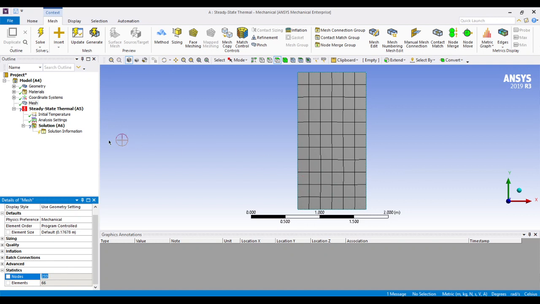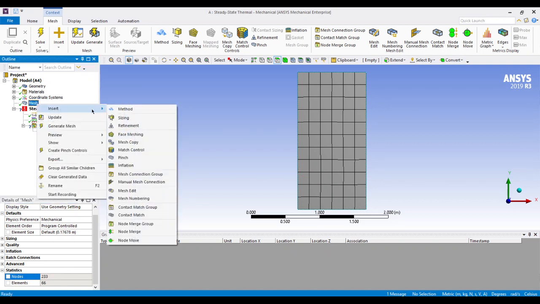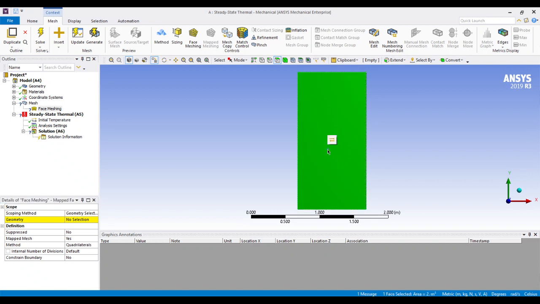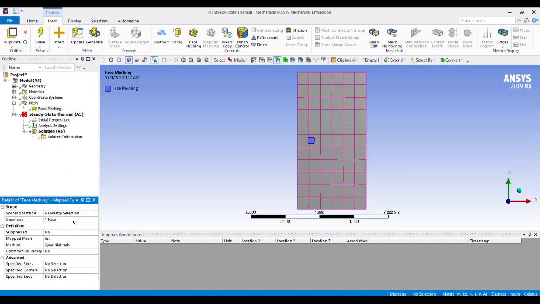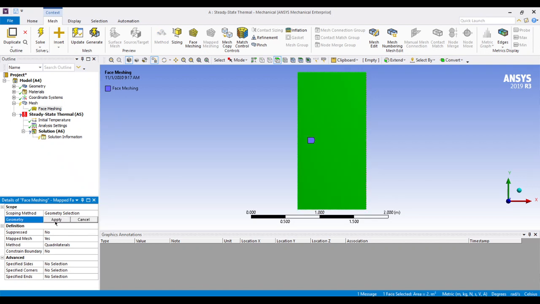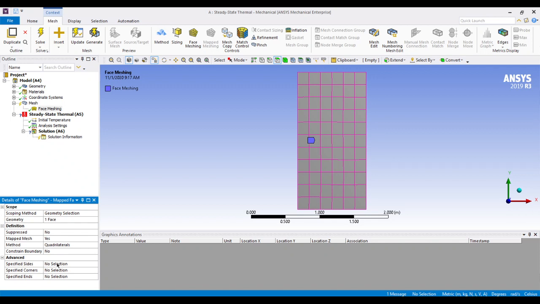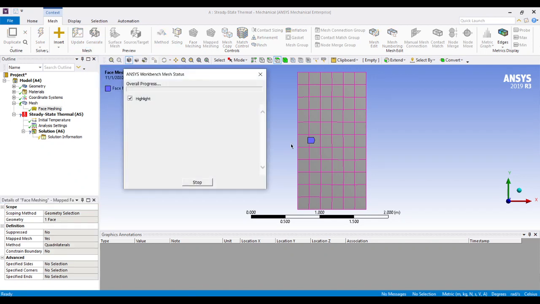Suppose I want to edit this mesh. You can right click on the mesh, say insert, and then say face meshing. Then you will select this face. When you select this face, you can say apply, and then you can just say generate. So now face meshing will be generated.